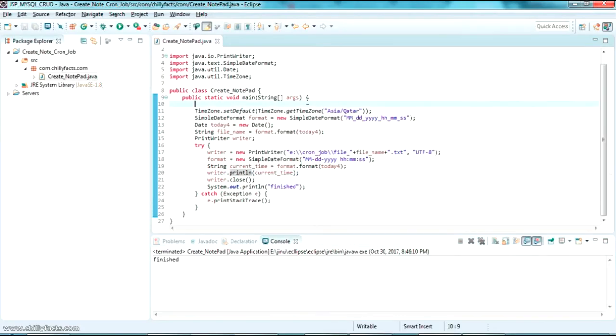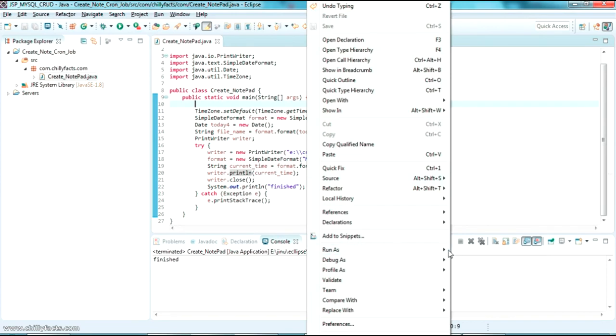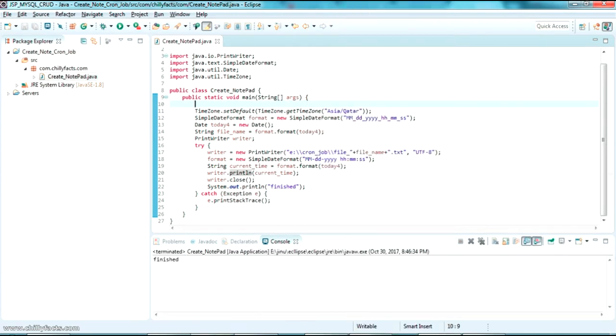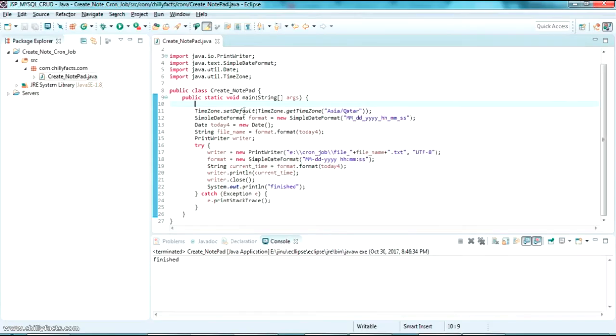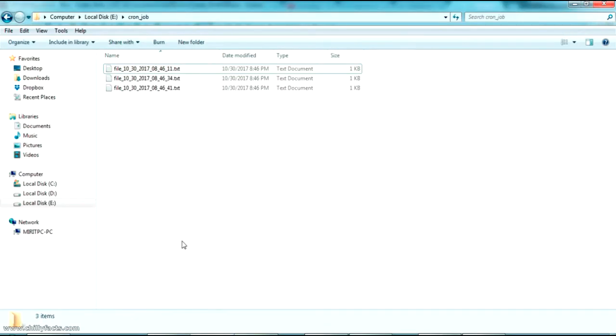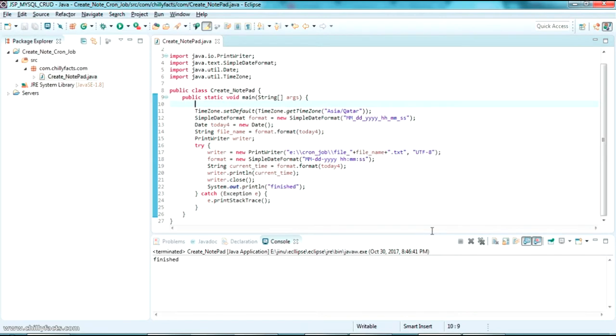Now if I'm running it again, you can see here the file has been generated again. So each time I run this as a Java application, it will create the notepad file every time. So we can schedule it to run this Java application every 5 minutes and create the notepad file. We are going to do that, and we don't need Eclipse at all.